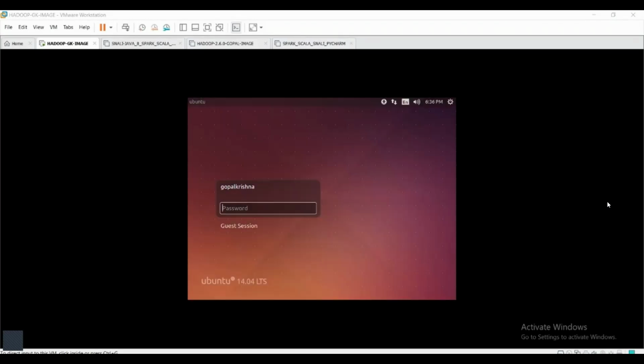Once the image has been loaded successfully, this is known as the authentication page, and you can clearly see we are making use of Ubuntu 14.04 LTS. LTS stands for long-term support. That is the operating system. Our username is Gopal Krishna. Though there is a guest session appearing here, it has not been enabled, sir. So let's not try to log into the guest session. Only use the Gopal Krishna user.